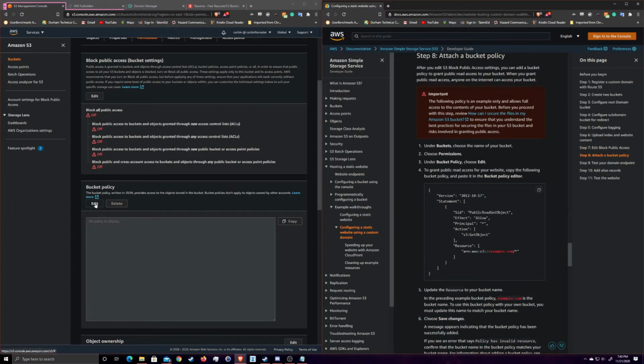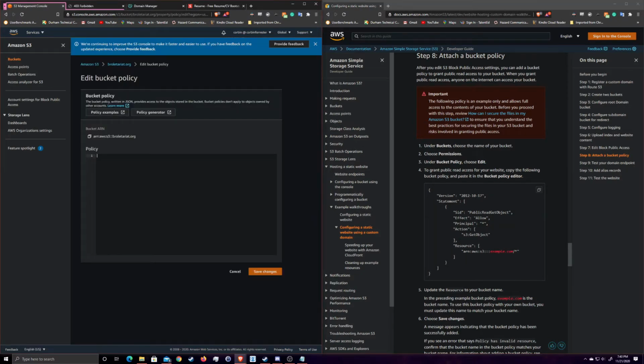Down here on bucket policy, copy this, edit, paste. Version 2012-10-17, whatever. Statement: PublicReadGetObject, effect allow, s3:GetObject. Save changes. What?